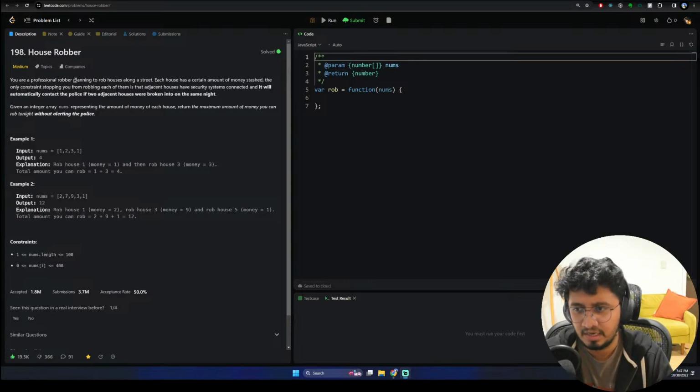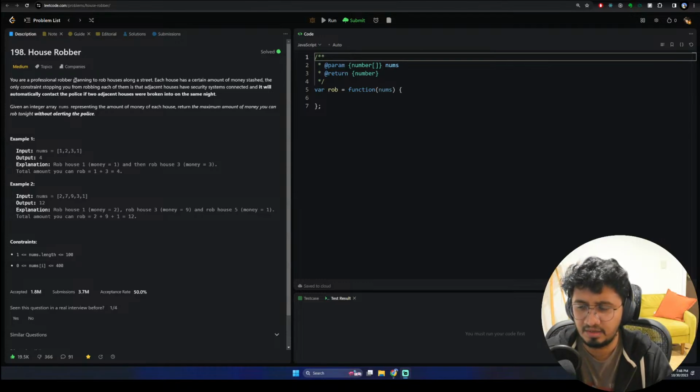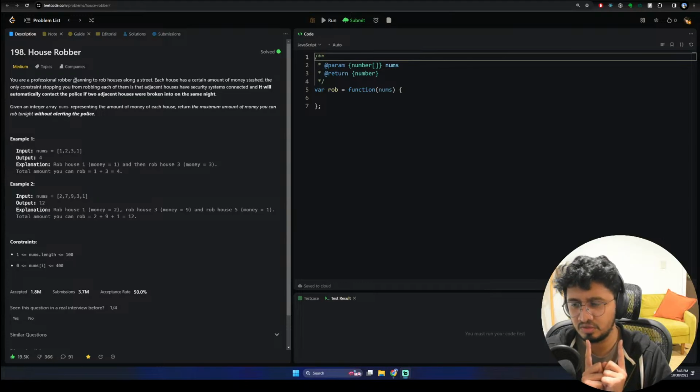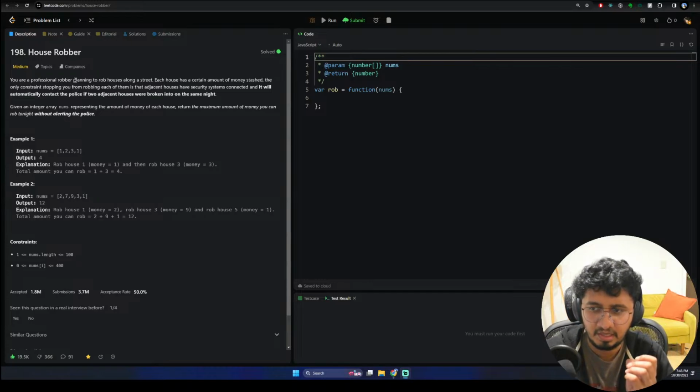And on the other end, what I want to do is not rob the first house. I want to rob the second house. So I want to see, if I start from the second house, what will I get from that index. So my two starting points would be either the 0th house or the first house. That's what I'm thinking. That's where my search will begin.